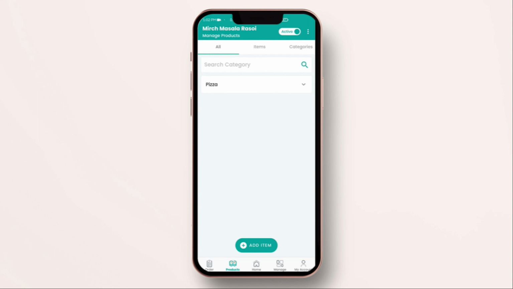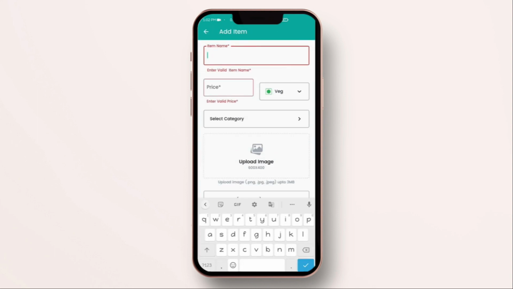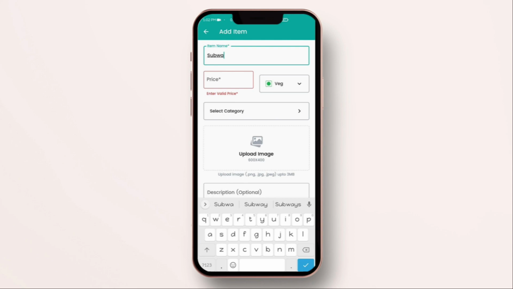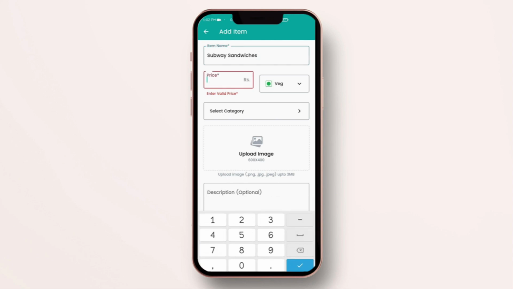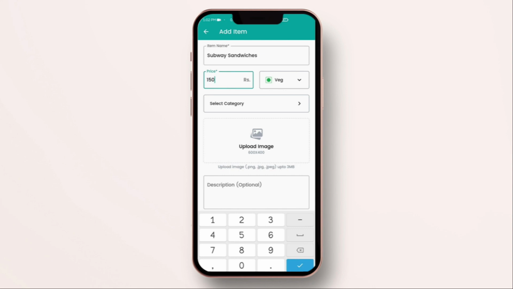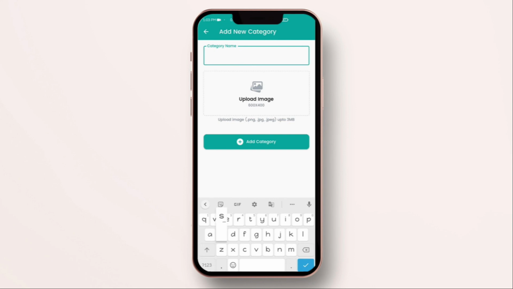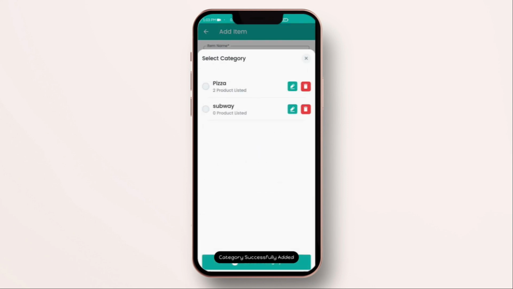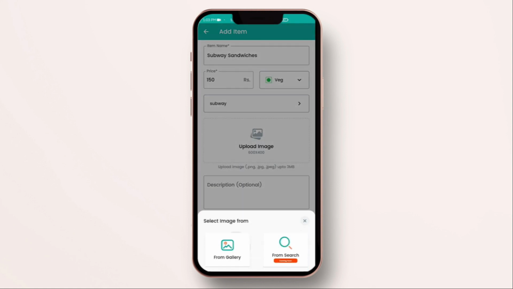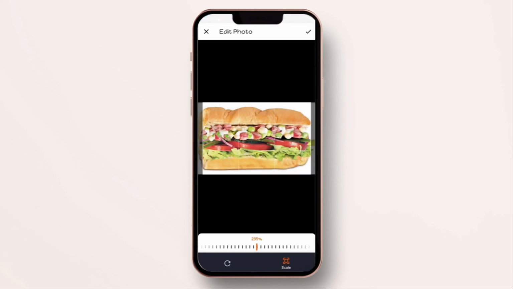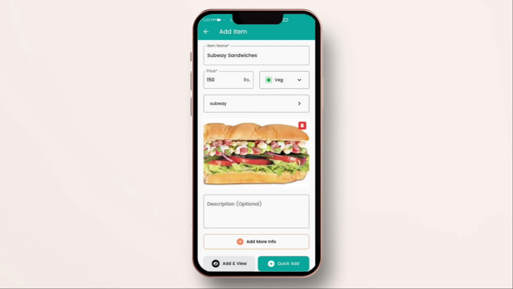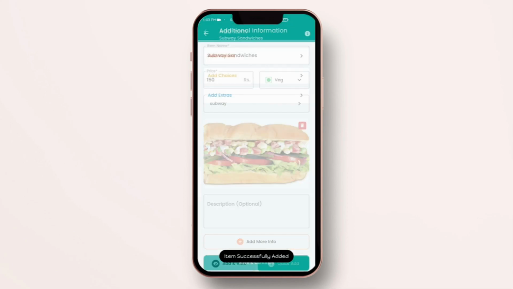Click on add item, enter the item name, enter the price, select whether it is veg or non-veg, and if you want you can add a new category or allocate the item to an existing category. You have an option to add an image to the item as well. Scroll down, and what you need to do is click on add more info. Click on add variant. So over here you can see the tutorials.